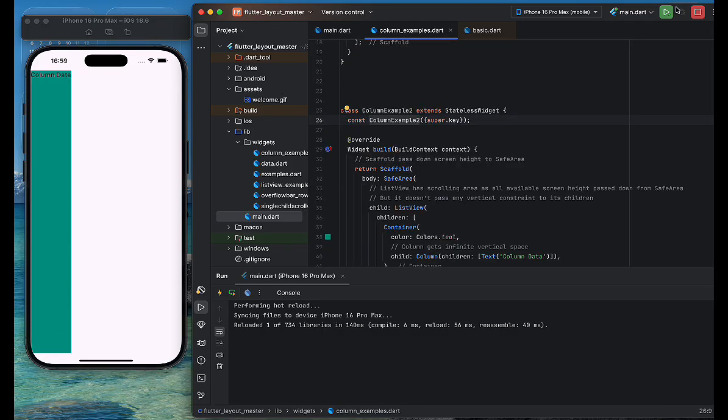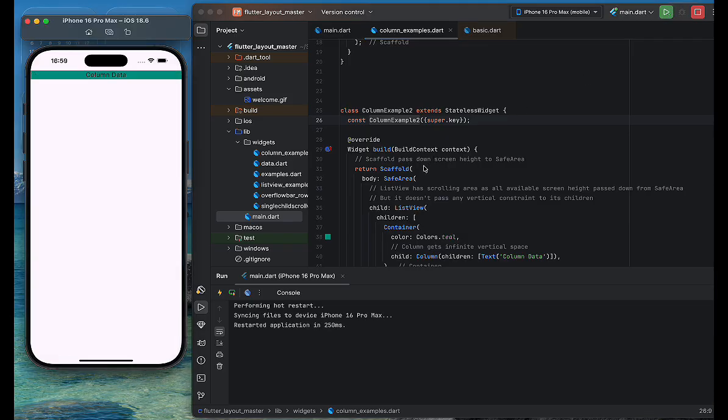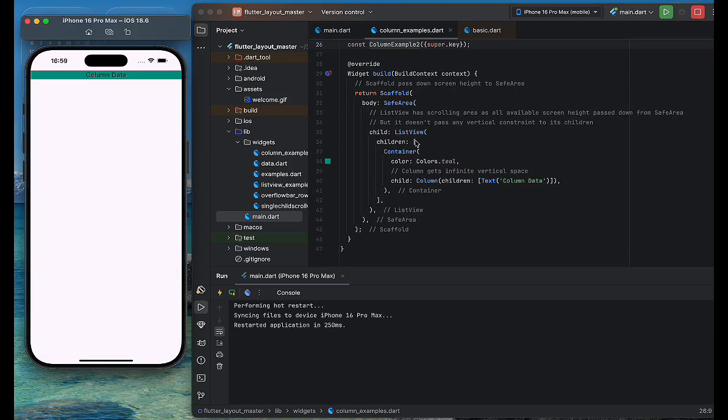In the second example, the column is wrapped in a list view. As a scrollable, list view has infinite height. Now the column is told you can be any height you want. In this case, the column only takes the space it needs to lay out its children.